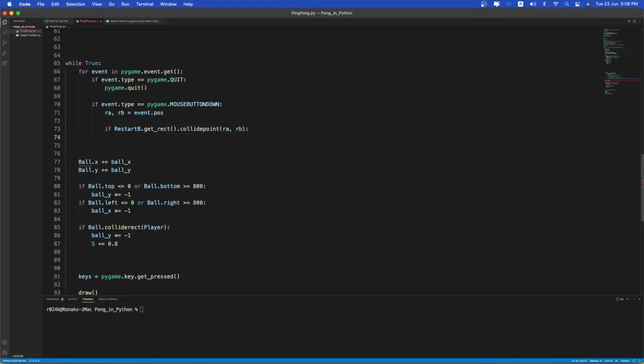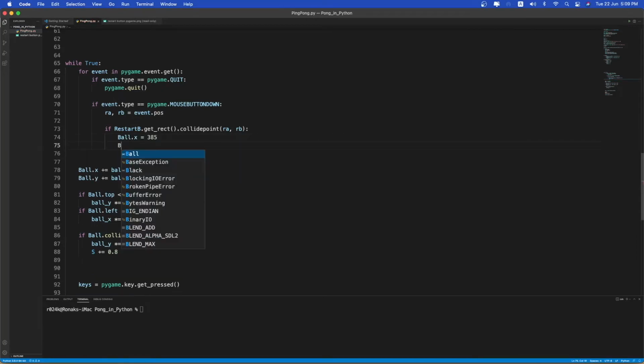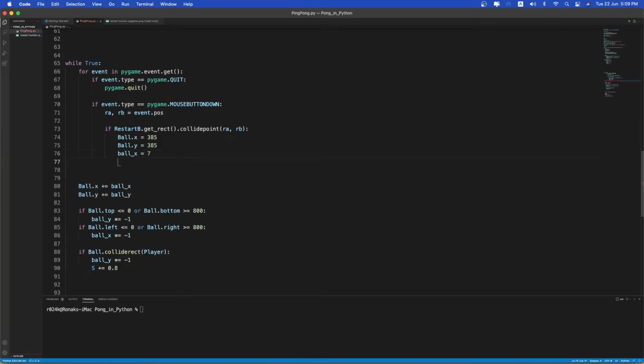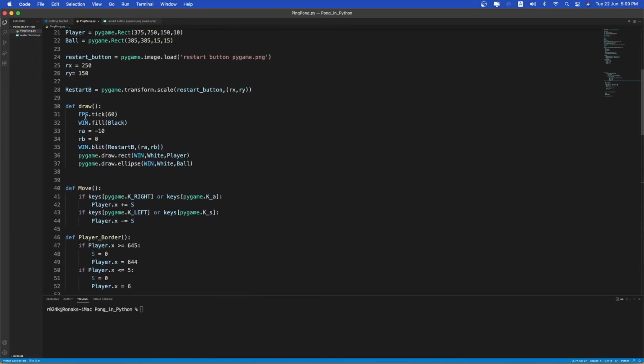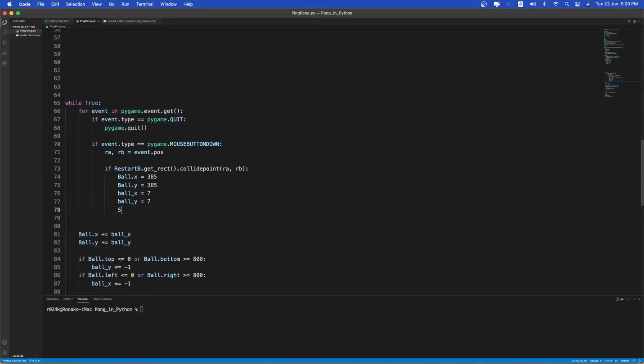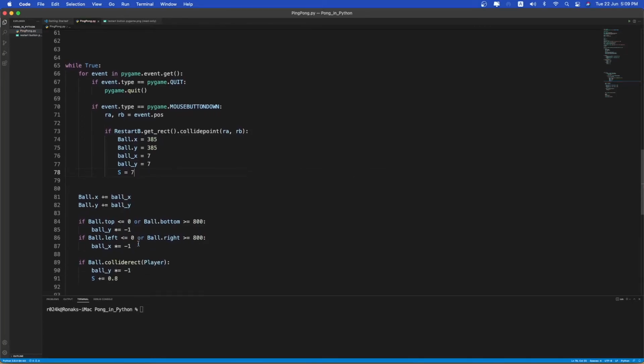If that happens, then make ball.x equal to 385 and ball.y also equal to 385, and ball x speed equals 7 and ball y speed also equals 7. Okay, the ball speed was 7, right? Yes, it was 7. And make the player's speed also 7 whenever I press the restart button.